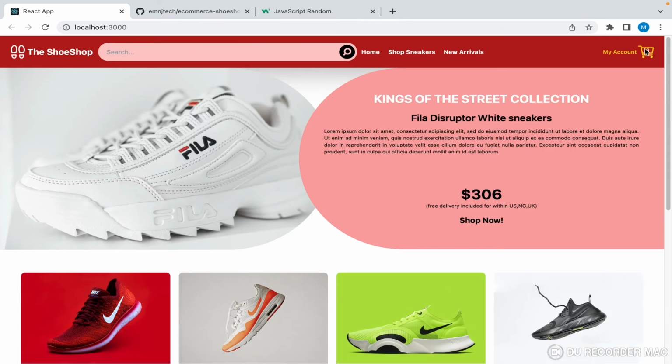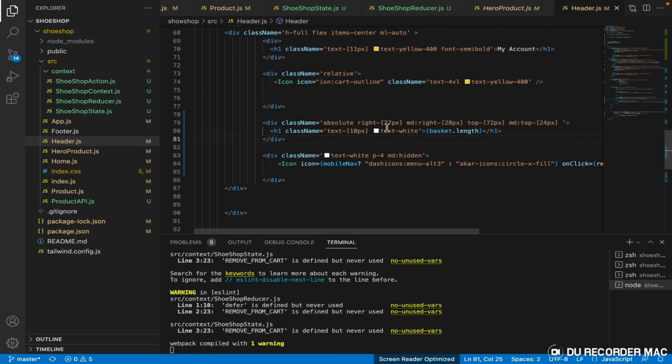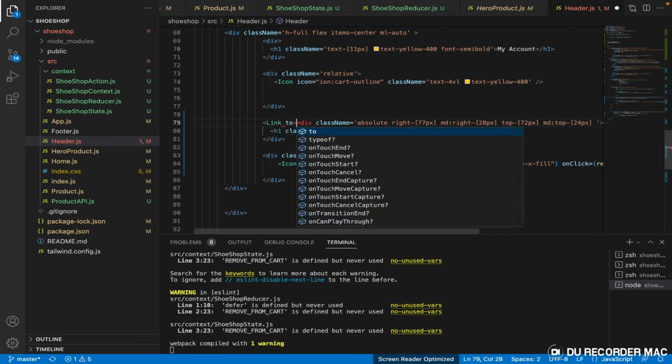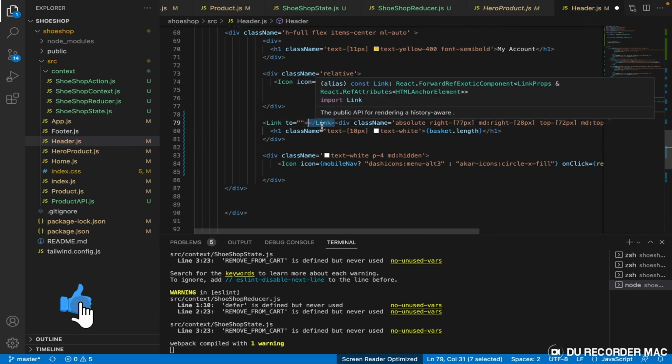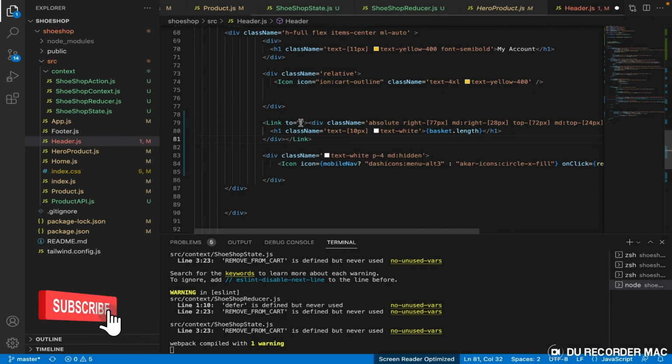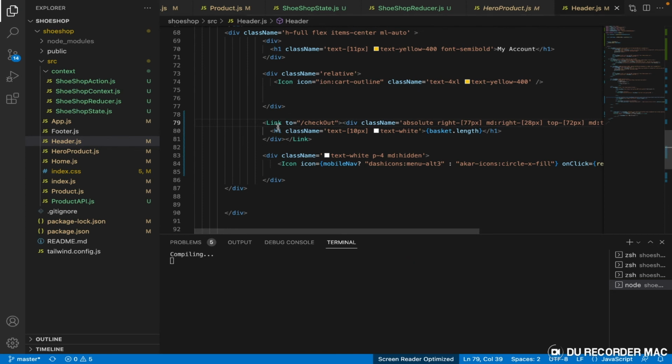Okay, so now that we have the cart, we have to make it possible so that when we click on the cart, we are going to see what we have on the cart. So to do that, I'm going to come over to the basket. Here is the basket. I'm going to use my React router Link so that when we click here, it takes us to the checkout page. We haven't created it, so we need to create the checkout page.